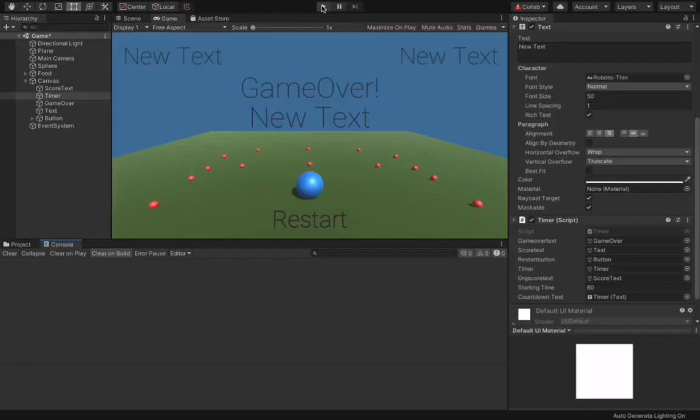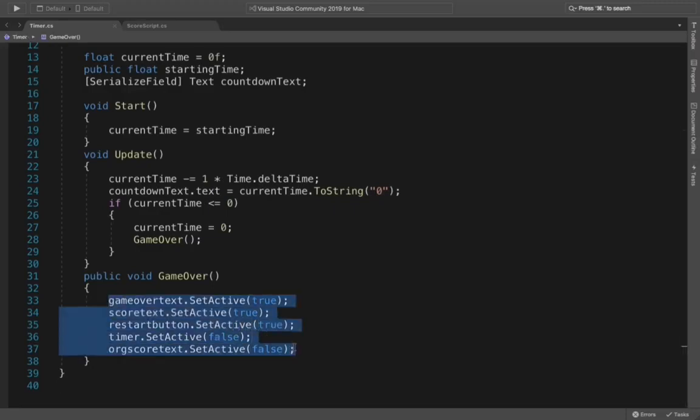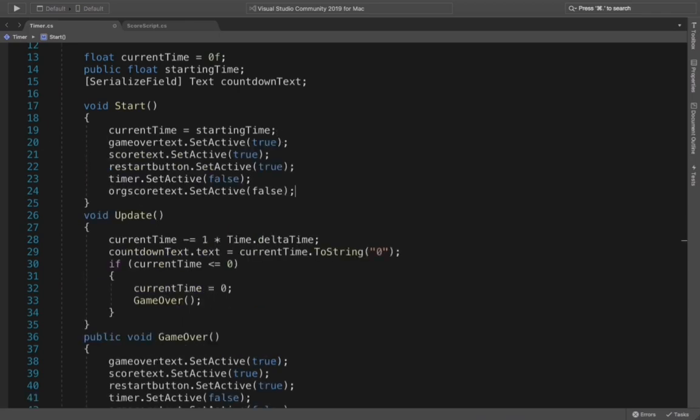But what will happen when the game will start? So for that, let's add some more code in the start method. I will copy the exact same lines from the GameOver method and paste them in the start method. But the values that we have written in the empty parentheses, which is true or false, I will change them. For example, in the GameOver method, I have written timer.setActive in the empty parentheses false. But in the start method, I will write timer.setActive in the empty parentheses true.